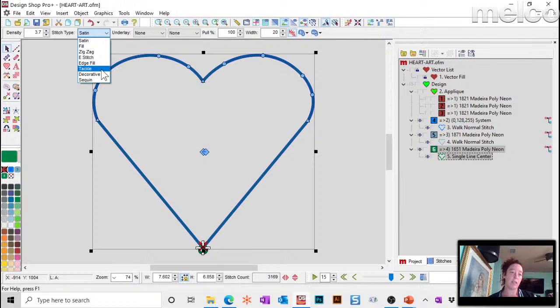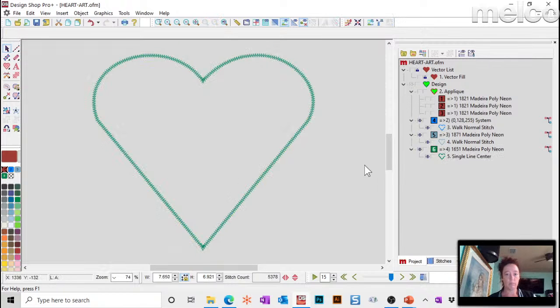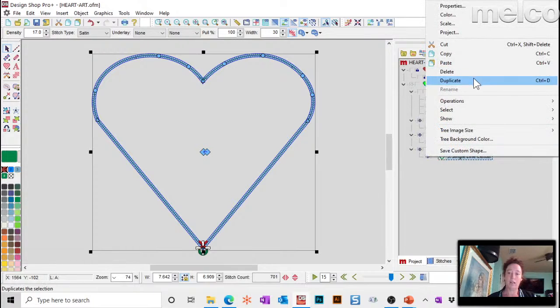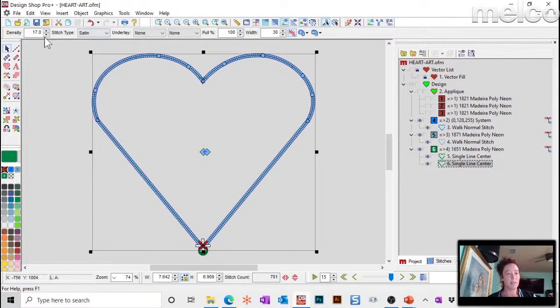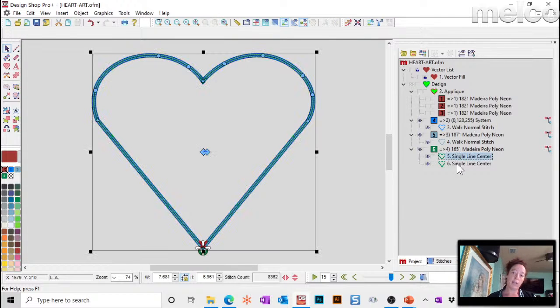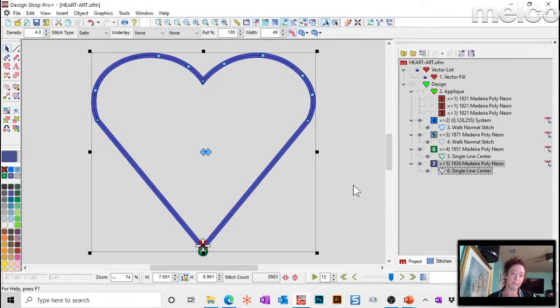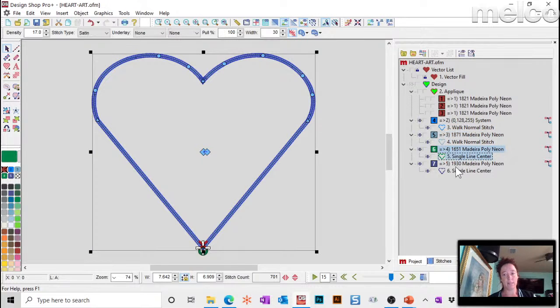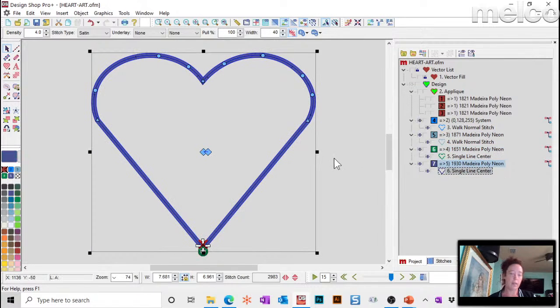Tackle is actually a higher level feature, so I'm going to leave it on satin and set the density to 17, the width to 30. Okay, so now I've got a tackle stitch. And then again, I'll duplicate that, set the density to 4, the width to 40. Voila, now I have an applique. I've got my placement, my tack down, my zigzag to hold it in place, and then my cover stitch.